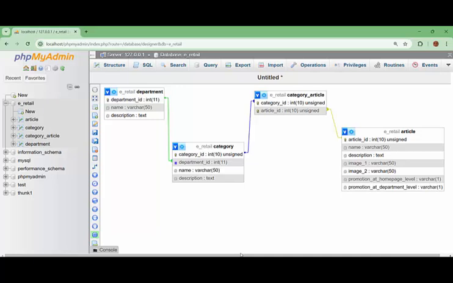We can create a new category from the department list. Click on button add new category. That button is below every department in department list. And in category list, we have an add new category form. That form must have a drop-down menu.